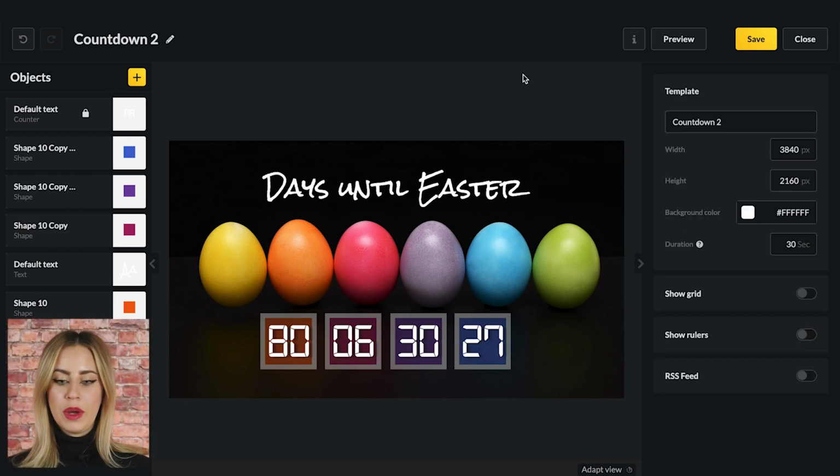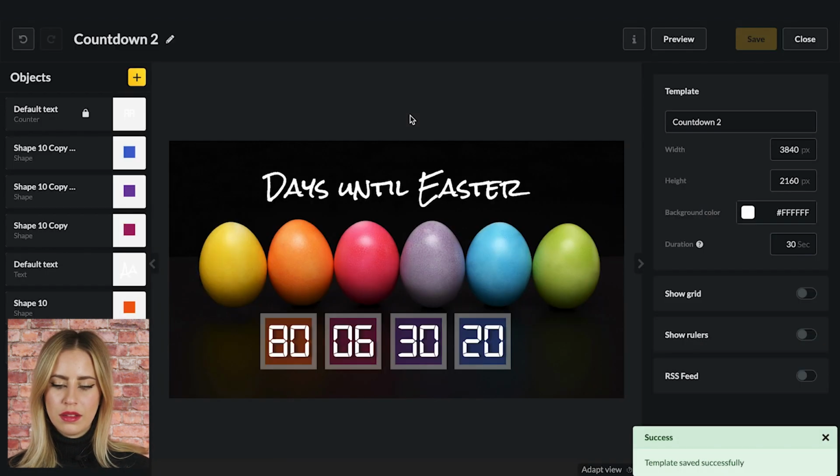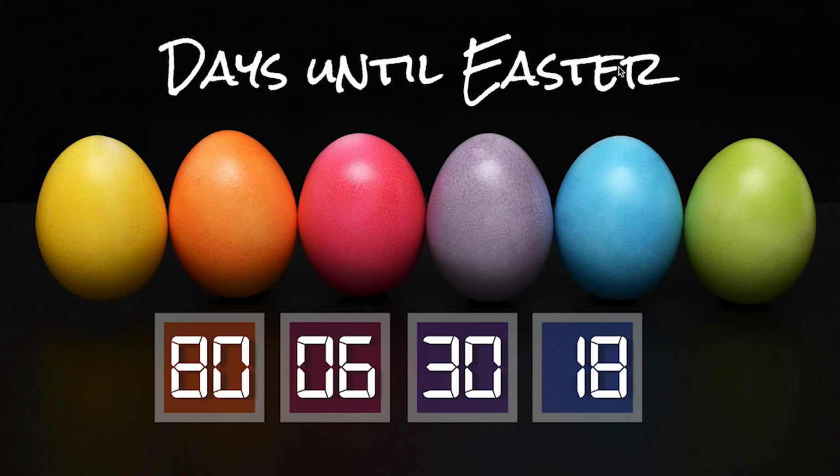Yeah, and now that I'm quite happy with this design, you just click Save in the upper corner and preview if you want to, and this is how it looks like.